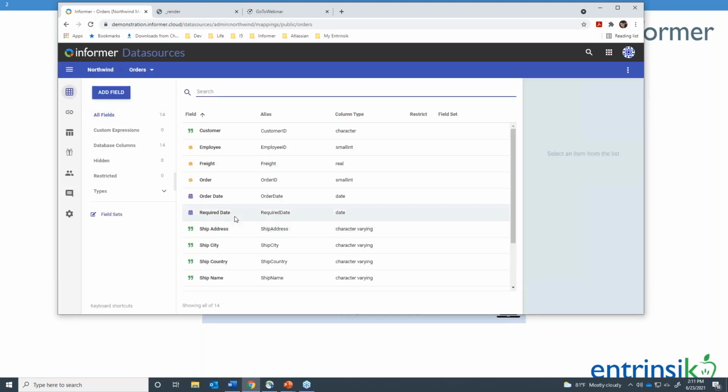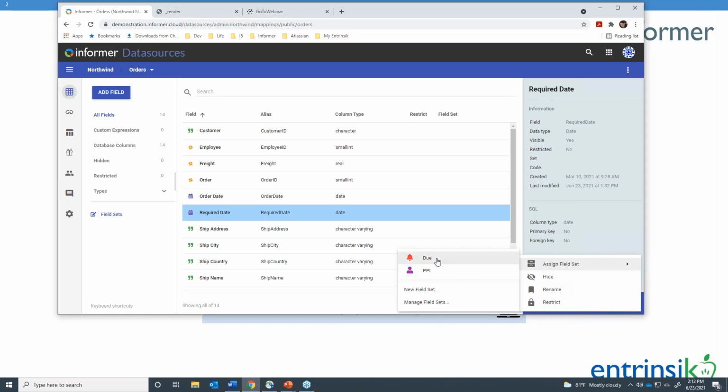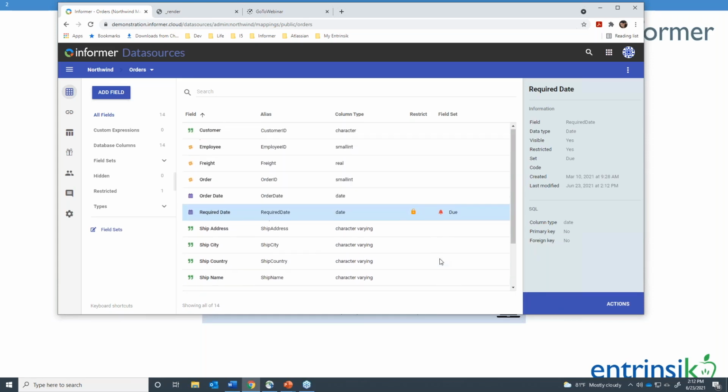I'm going to go into my required date, and let's use that. I'm going to go to my actions button on the bottom, and I'm going to assign it to the field set that already exists called due. And this is where anything that has to do with an order being due will be housed. Let's go ahead and hit the actions button and restrict this field while we're at it.